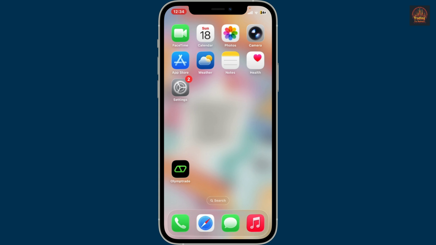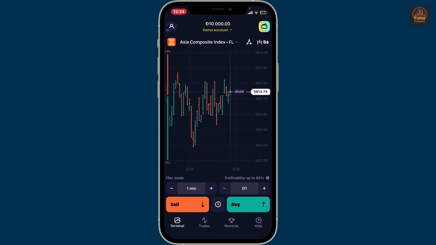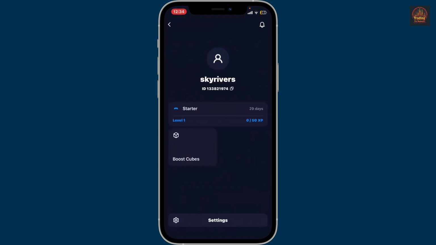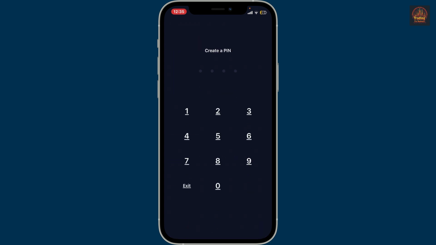So in order to add a PIN, open the Olymp Trade application on your mobile device and log in with your credentials. After you're inside the home page of Olymp Trade, go ahead and click on your profile icon at the top left corner. Once you're inside your profile page, click on Settings at the bottom, and inside the Settings menu, click on App PIN. Now, create a new PIN you would like to set.